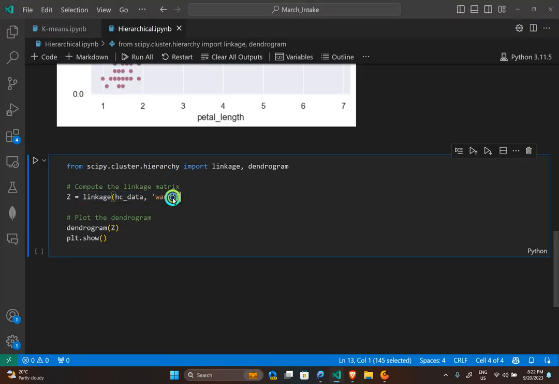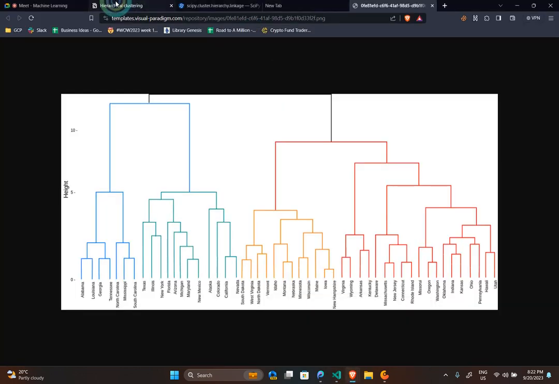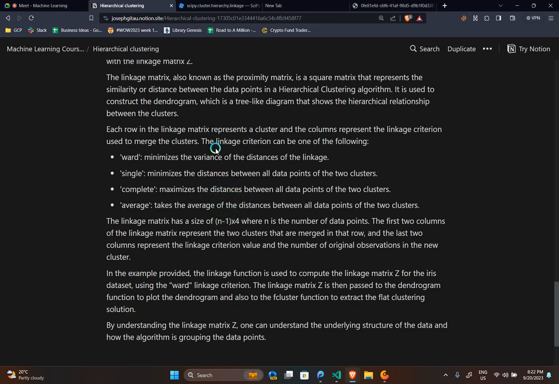So what I can do here is say something like, document what is happening here. And then we are going to see a response of what is happening there. As that is happening, let's go back to our notes and see. There are different linkage criteria that we can use.